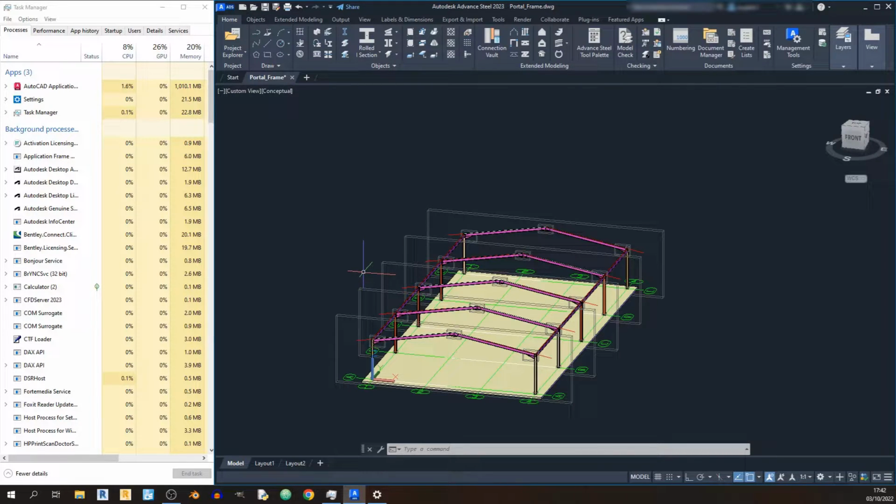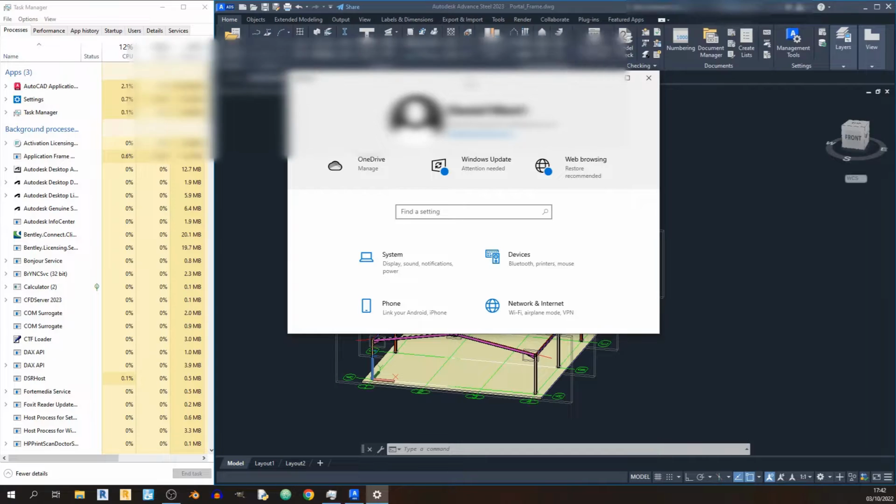So right now, the issue is caused by the fact that we have not enabled hardware accelerated GPU scheduling. So in order to solve this issue, let us proceed to the settings tab for your Windows 10 operating system.